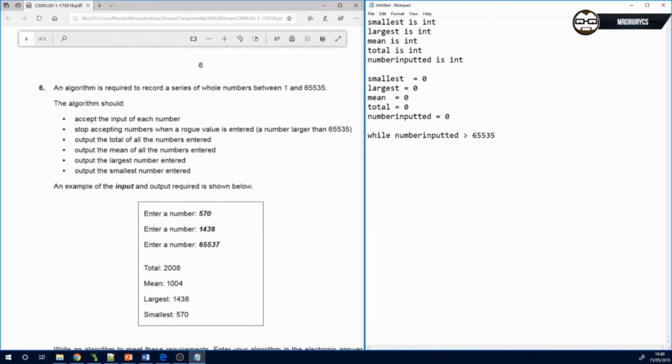Sorry, it's answering the chat then. So while number inputted is less than, well, I'll put greater than, silly me. Well, it's less than 65535. Repeat. And now I'm going to indent my code from now on. Now I need to input a number, so I can say enter a number. Oh, can't spell again. So as the night progresses, this spelling's going to get worse, I promise you. So we've got enter a number, and then input number inputted. Okay, so that's going to get my numbers in there.